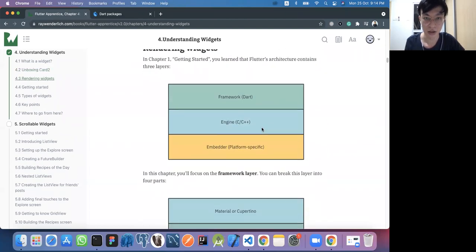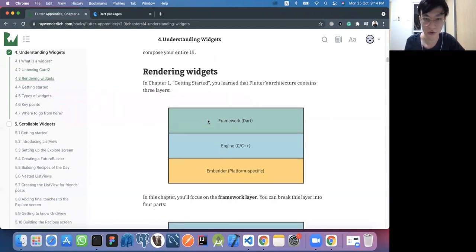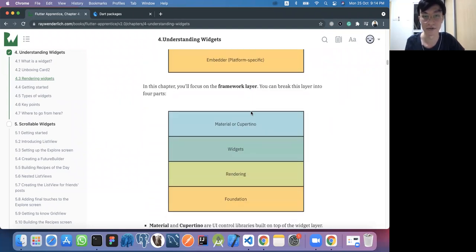And yes, so this is the layer. I think it was introduced in chapter 1, or is it? No, I'm not sure. So this is how the Flutter architecture looks like, from the framework in Dart, and the engine in C or C++, and the embedder side. So for us developers, we just need to take care of the framework side, which is the Dart and the Flutter. The engine side and embedder side, most of the time you don't need to take care of.